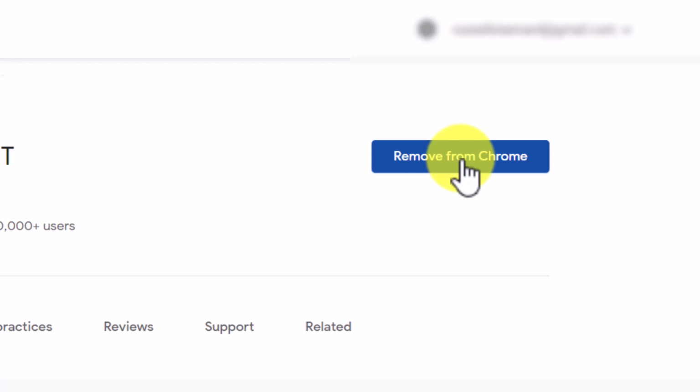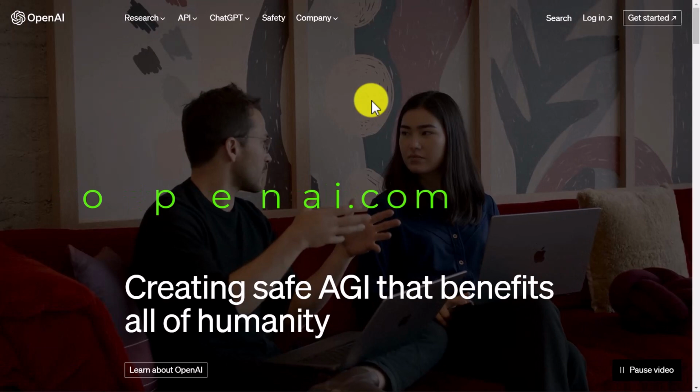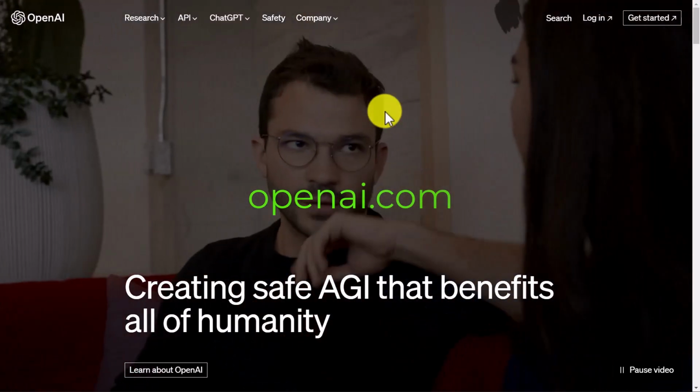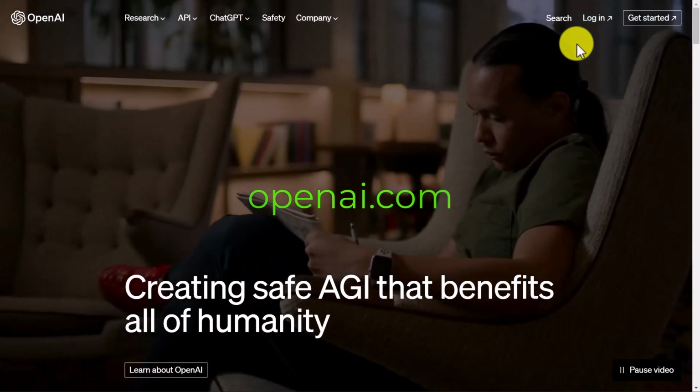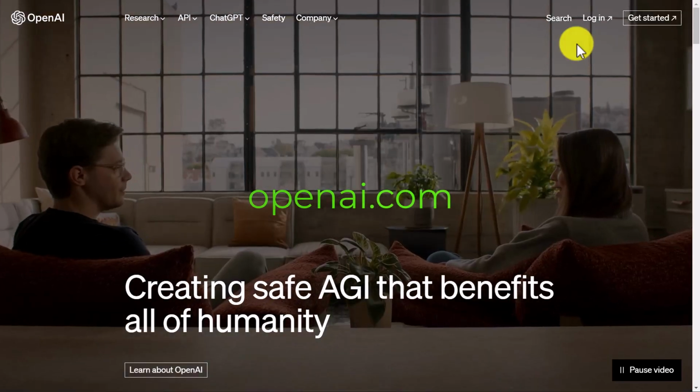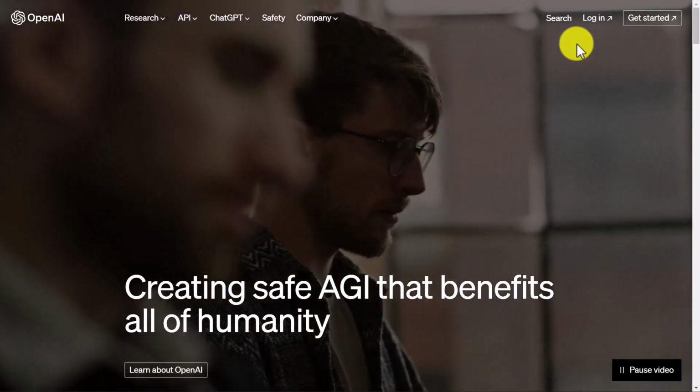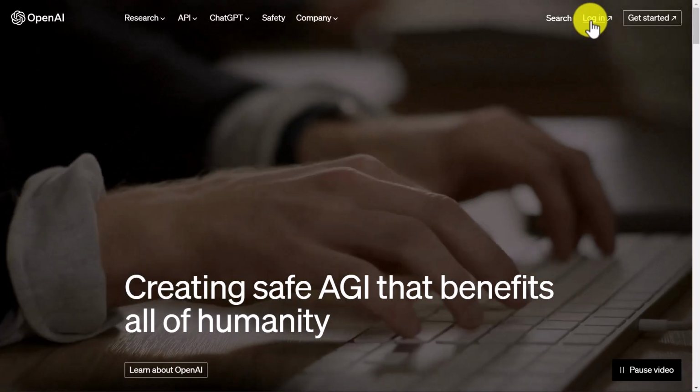Now let's quickly look at how you actually open up ChatGPT and access the voice control. So you need to go to openai.com and you will need to log in, or you will need to sign in. I used my Google account. I'm already signed in, so I can simply log in.